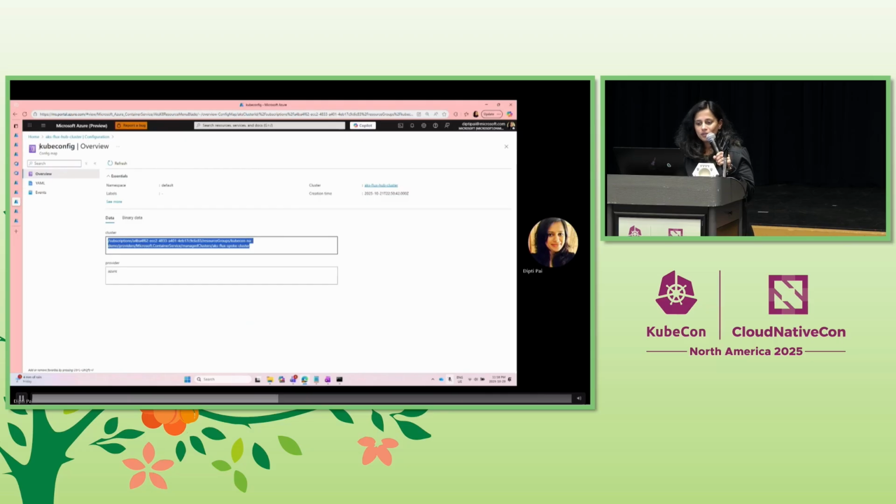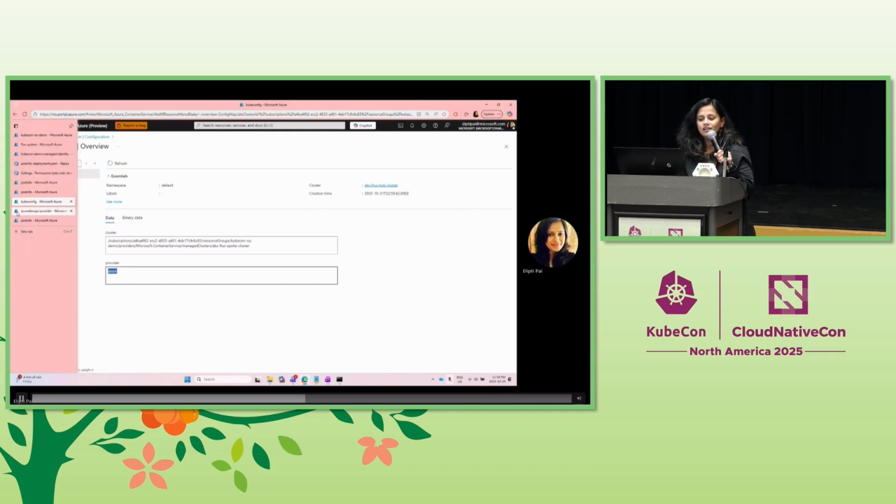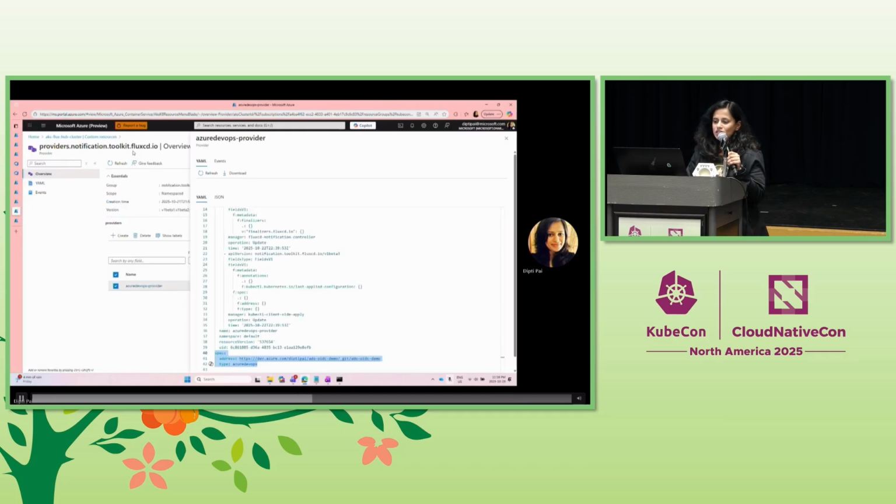If we look at the config map, it simply points to the Spoke cluster, which was our target cluster, and has the provider set to Azure. Lastly, this is the notification spec for updating the Azure DevOps commit status. Again, no secrets here.